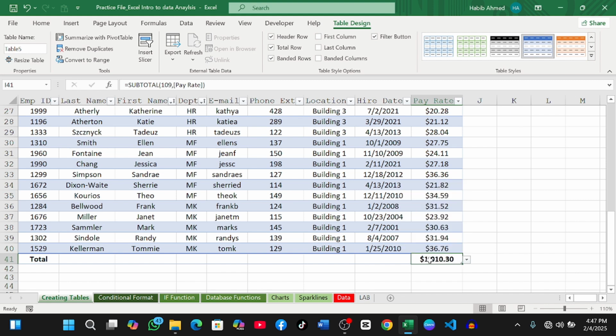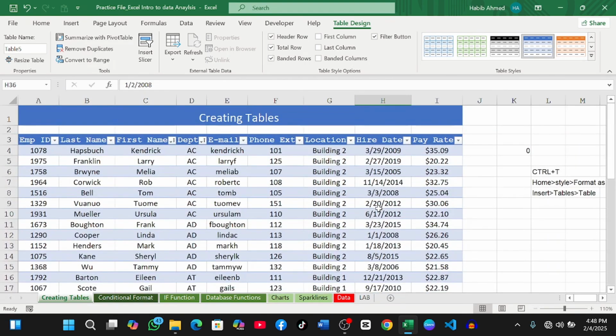You can see the standard deviation, which is $5.24. The variance, you can see. And this is how you can click on and get these summaries. Let us go back again here.